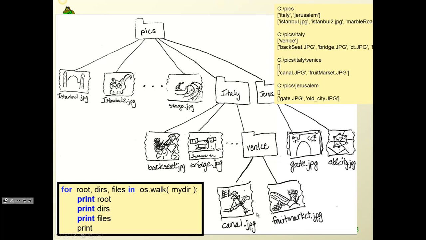When you get down to an empty list like this, it goes back up and checks the other things that it has on the stack. We started with Italy. The next thing in that list was Jerusalem. So the next thing it goes to is the Jerusalem directory. It looks for subdirectories there, gives you an empty list for that, finds that there are some pictures in there and lists those. Since we've now gone through all of our subdirectories, we're done. So that's just to give you an idea of how it works.